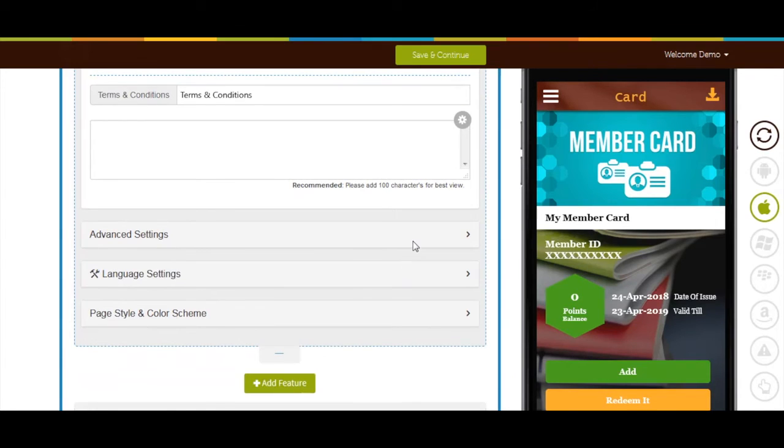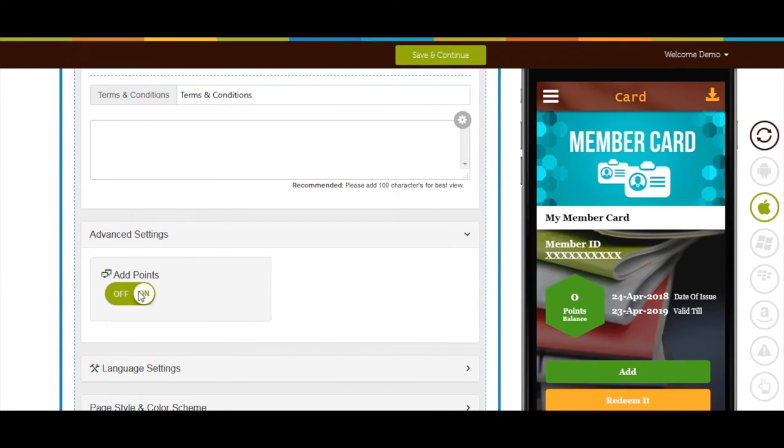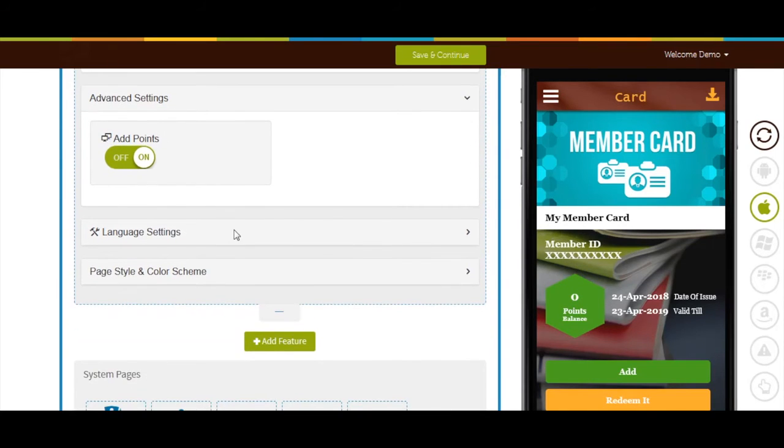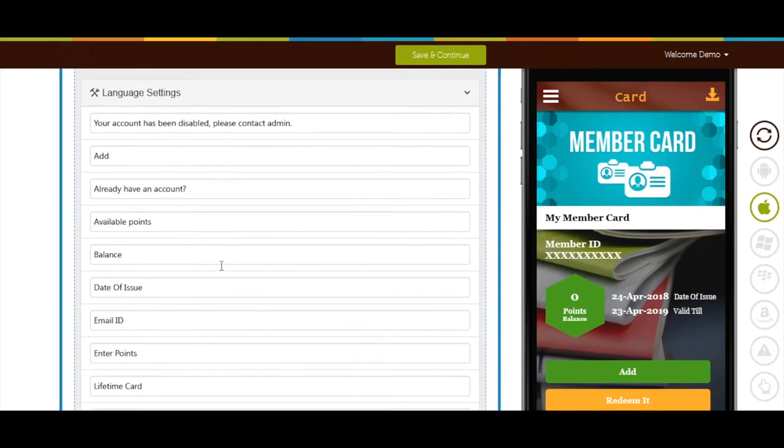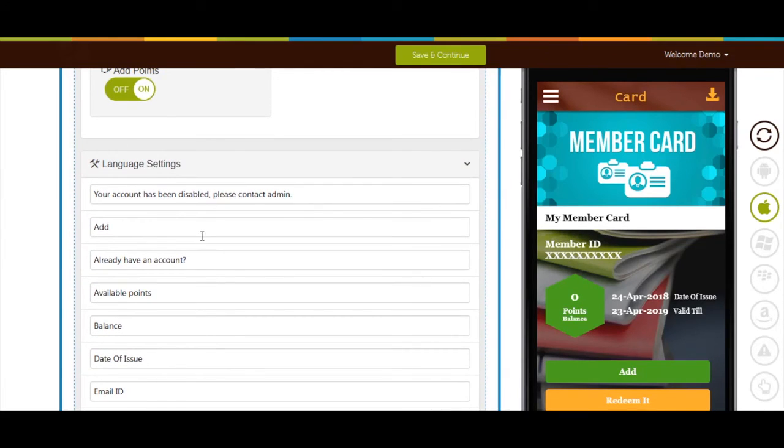Next comes advanced settings. Here you will see add points. If you want to allow your app users to add loyalty points in the members card, you can turn on this toggle bar. Now let's move to language settings. Here you will see all the default text currently being displayed in your app. If you want, you can change the language setting text from here and see the changes on the simulation window.